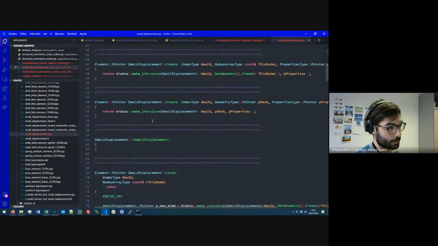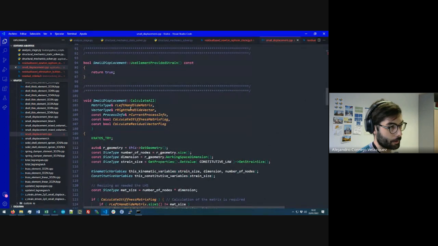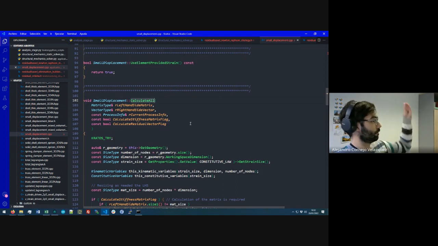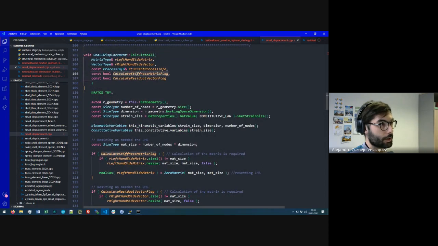And in this case, the most important method is the calculate all. Okay, so the scheme or the builder and solver calls this method. Okay, when building the system matrix, calculate all is okay. I want you to compute the stiffness matrix and the right hand side. And you can see this calculate stiffness matrix flag, which is a Boolean, so it's going to be true or false.